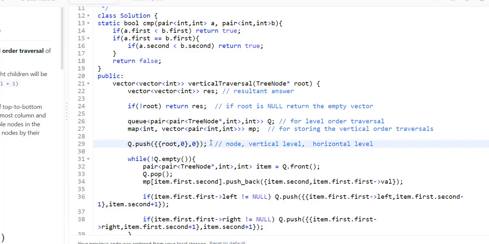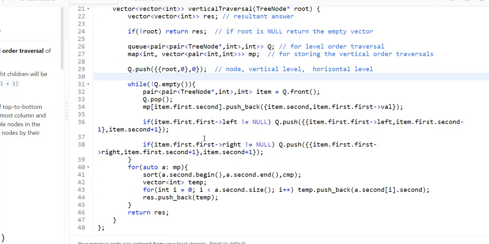So as I've already said, we are going to push the first node, which is going to be the root node, and its vertical level is 0 and horizontal level is 0. Once we are done pushing that, we will take that first element, which is the root element, store it in the same data structure, and we'll pop it. And this represents item.first.second, that is this pair.second. That means this represents the vertical level. So mp[vertical level].push_back. Our map has key and value vector, so we are going to push this back.